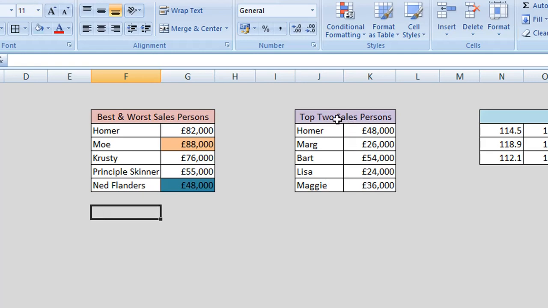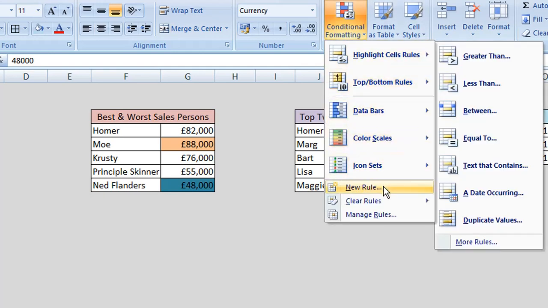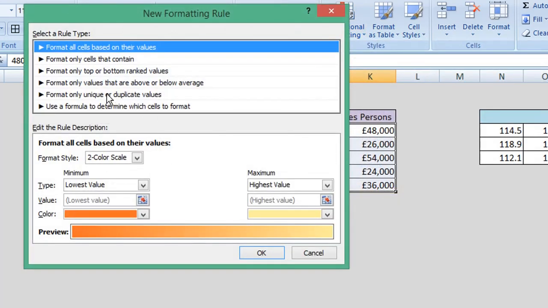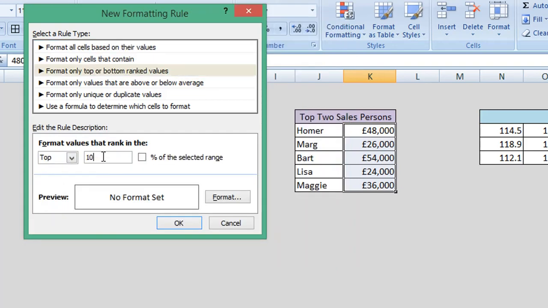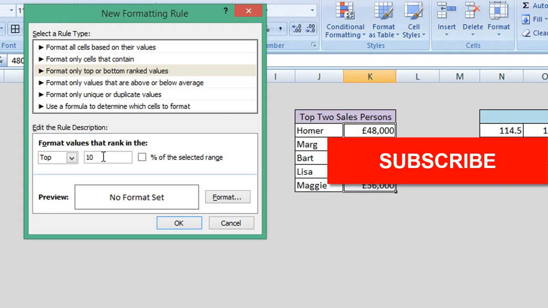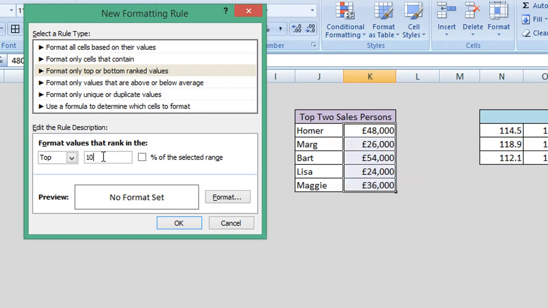Now, for this column where we're ranking the two top salespersons, all we need to do is to highlight your information or your data and select conditional formatting again and new rule. And again, we are going to choose format only top or bottom ranked values. And this time we can decide how many top values we wish to highlight. So you could have one, two, three, four, however many you want. So in this field, we just enter the number of cells that we want to highlight.